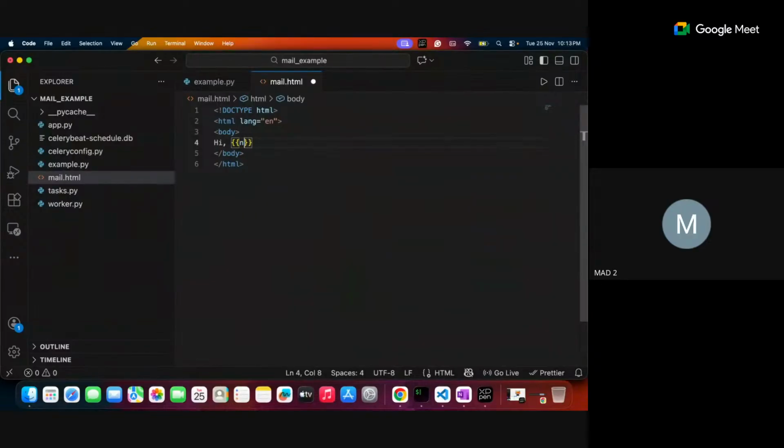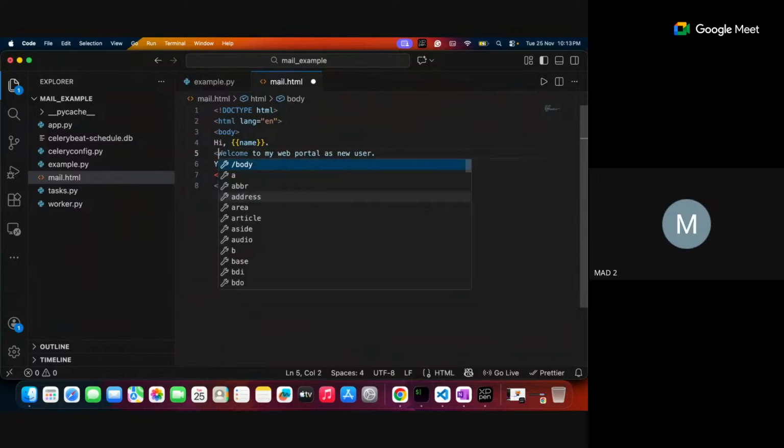Whatever name you send as a parameter, that name is received here. After receiving, I will get: welcome to my web portal as a new user. You will be serviced the best. Okay, so I'm writing this with a line break, a new line break I wanted. Yeah, it's okay, break line. And here also I want a break line.